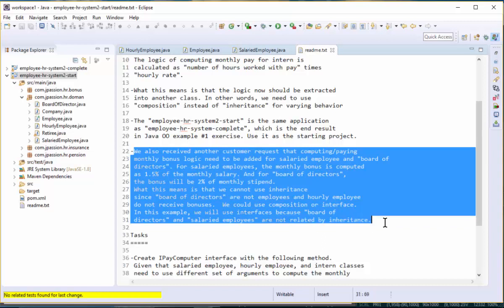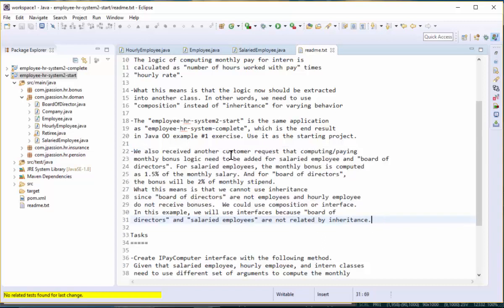Okay. And then we are going to also do something else, and this is an example where we are going to use an interface. We also received another customer request that computing and paying monthly bonus logic needs to be added for salaried employee and board of directors. For the salaried employee, the monthly bonus is computed as 1.5% of the monthly salary, and for board of directors, the bonus will be 2% of the monthly stipend they receive.